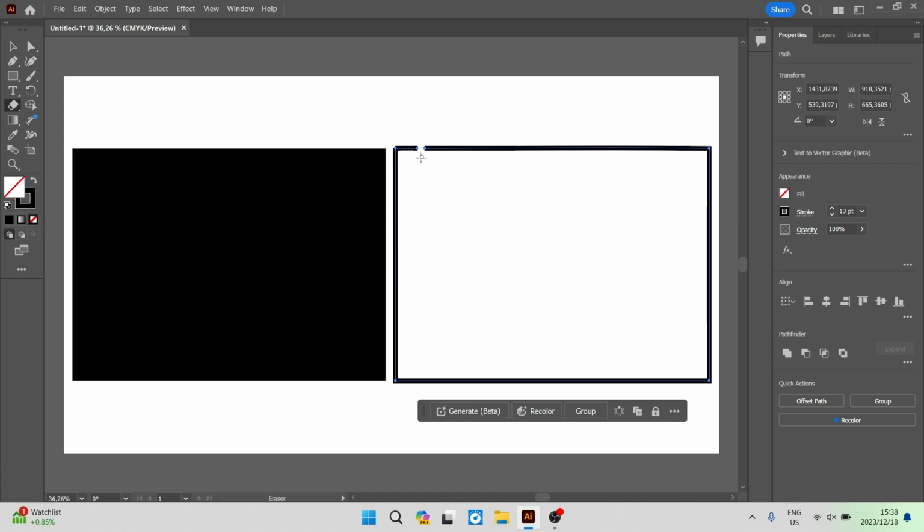Now what it's going to do is create an end point on the end of wherever you've erased from. So if you continue like so, you will see that there now are endpoints over here. You can now continue to erase however you would like. You could erase a section like that.